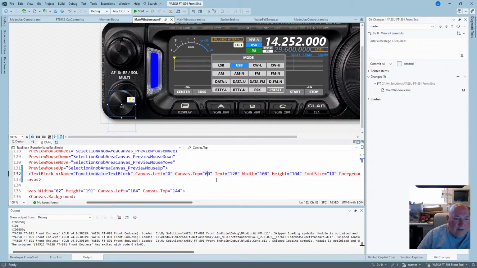So we want it somewhere in the middle. The font size needs to be a bit bigger, something like that. Do you want it bigger? No, we'll keep it like that. So the top, are we there yet? A little bit too high, so that's a little bit too low. It's not too bad. Probably need to go back a pixel.